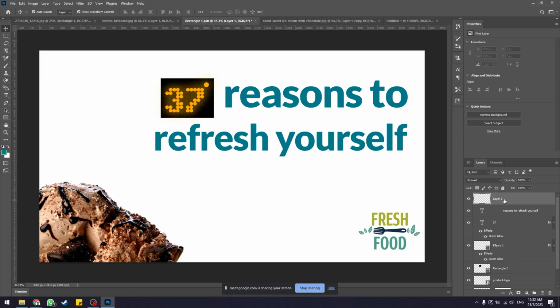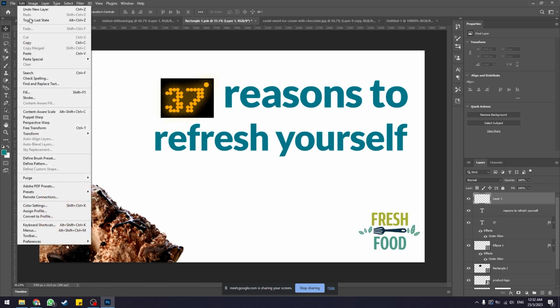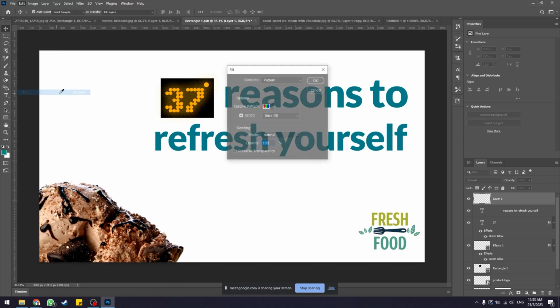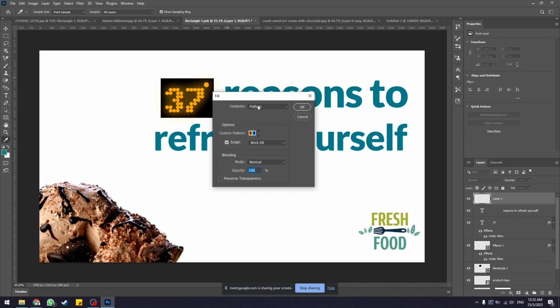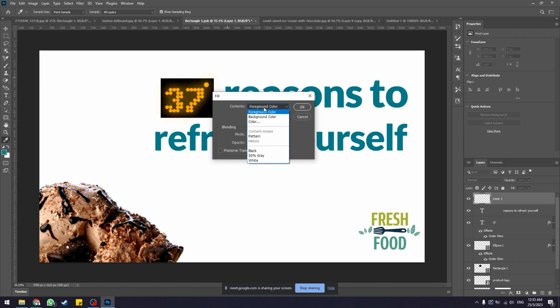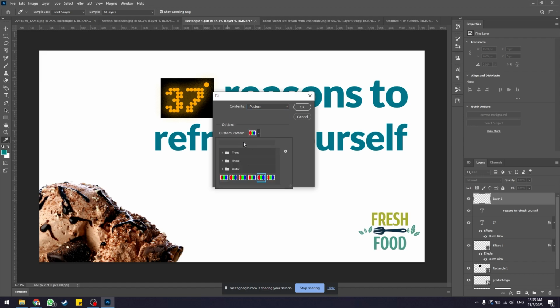So create a new layer, select the layer. Now go to Edit and select Fill, or the shortcut key is Shift F5. This will open up this window here. By default, it should show foreground color. So change the contents from foreground color to pattern. And by default, the pattern should be some kind of trees or grass. So just click on custom pattern here and select any. Well, I have 5 or actually 6 of these.